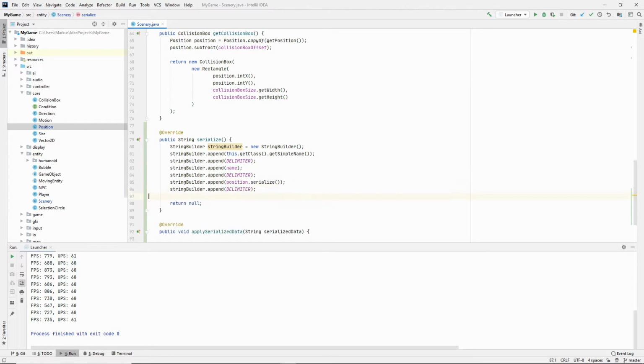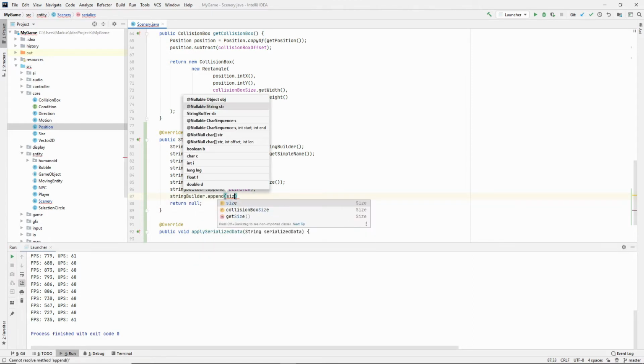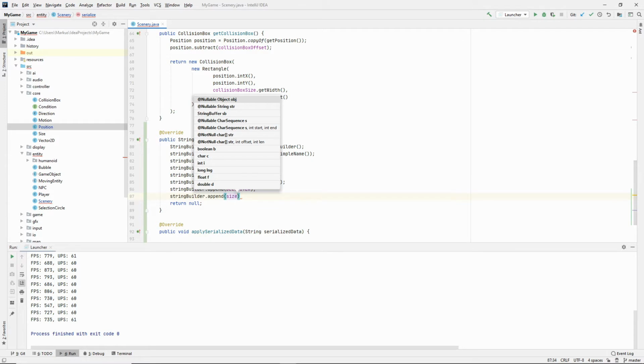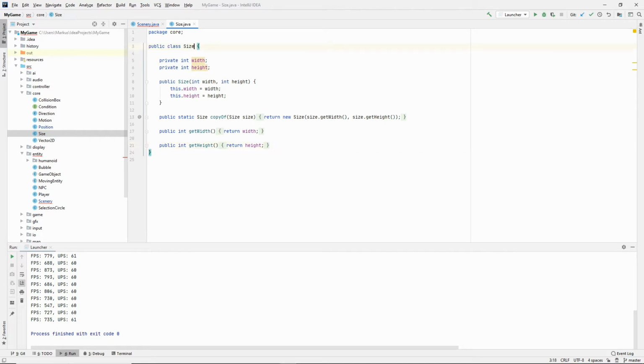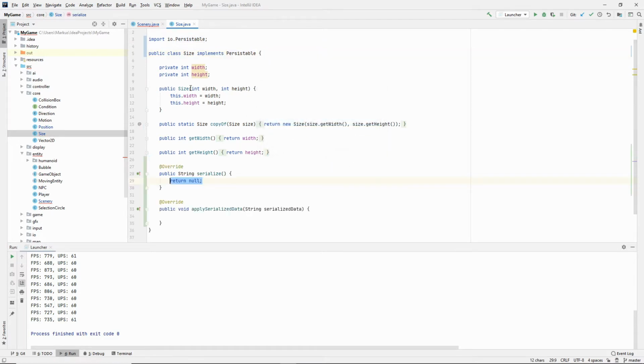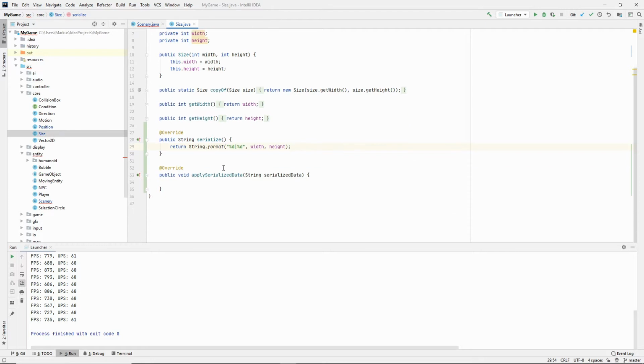But as you might have guessed just now, we're gonna have to do the same thing with the size. So here will be size.serialize. So let's head over to size and let this also implement persistable. Implement the methods. And just like the other one, I'm gonna say string.format with %d, and then give it the width, and then give it the height. The only difference is these are already ints, so that's nice for us.